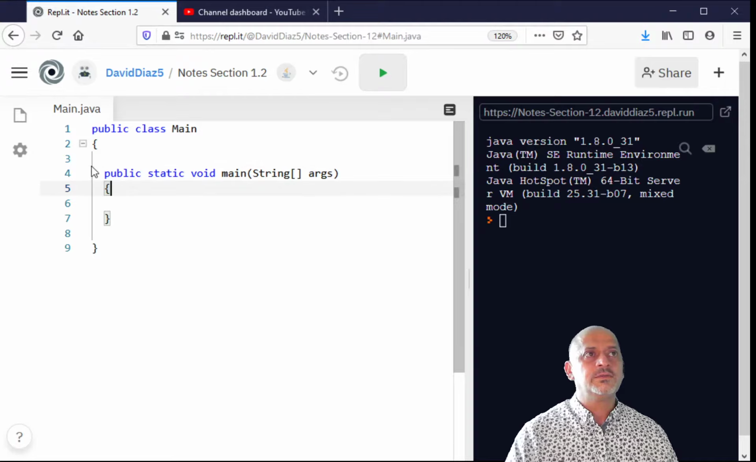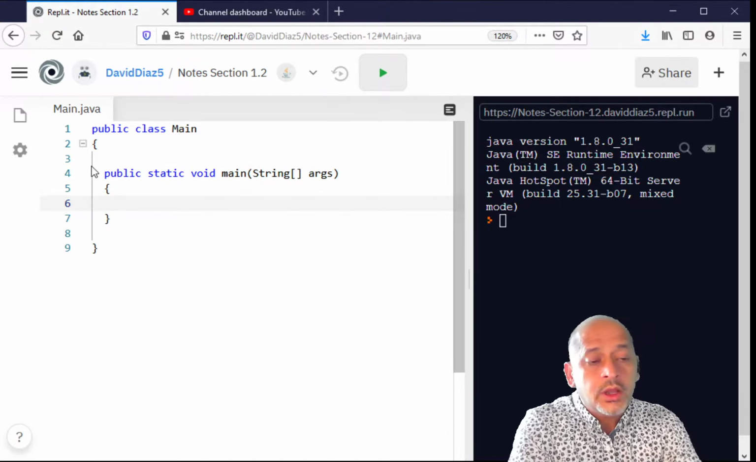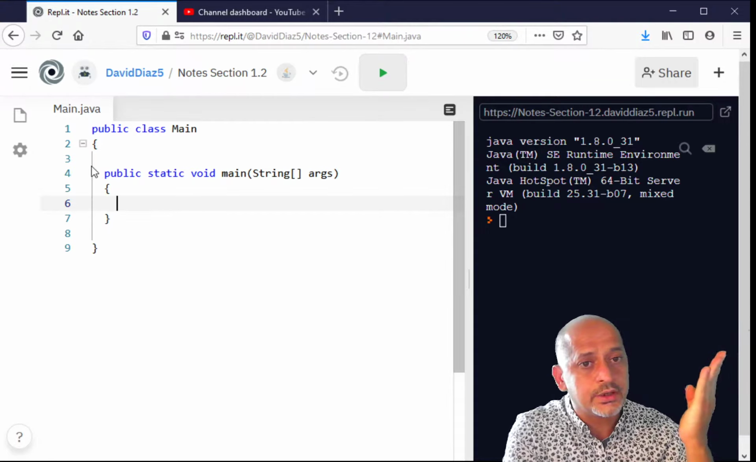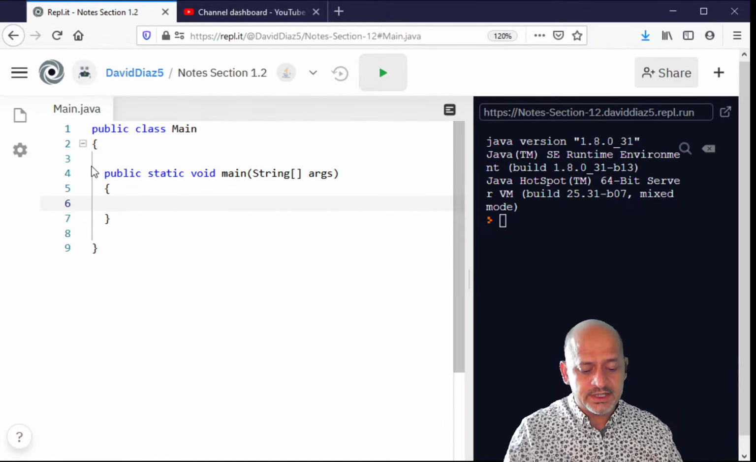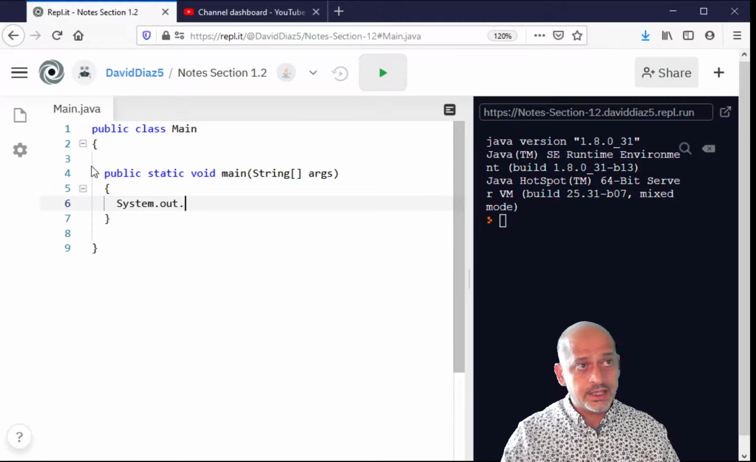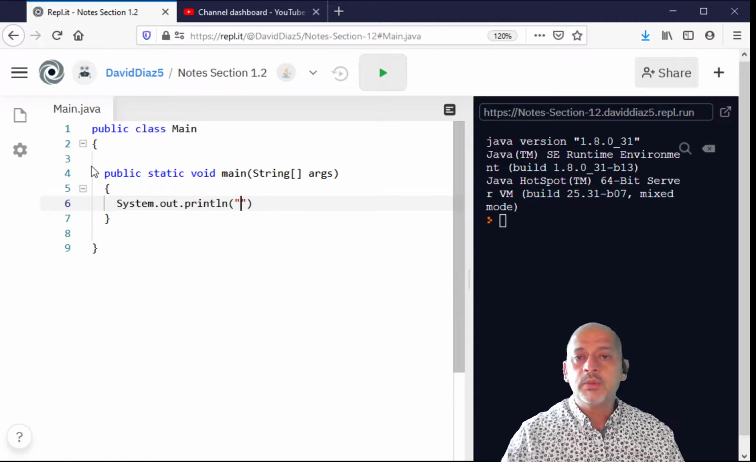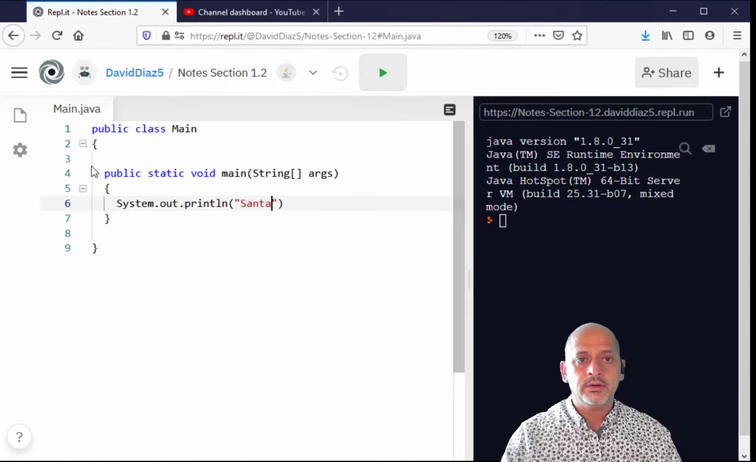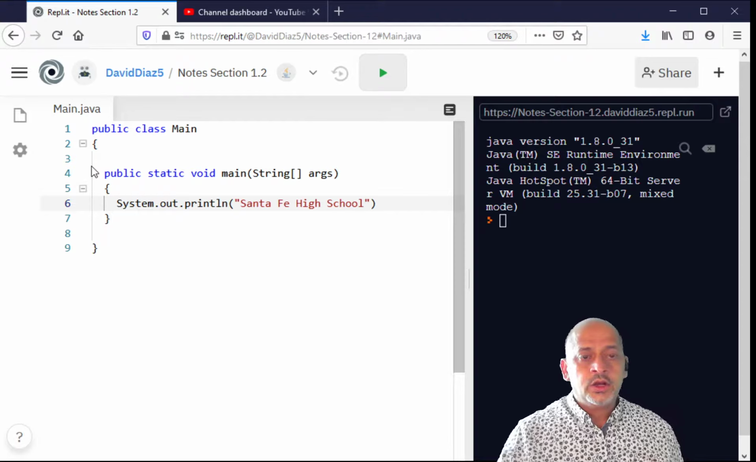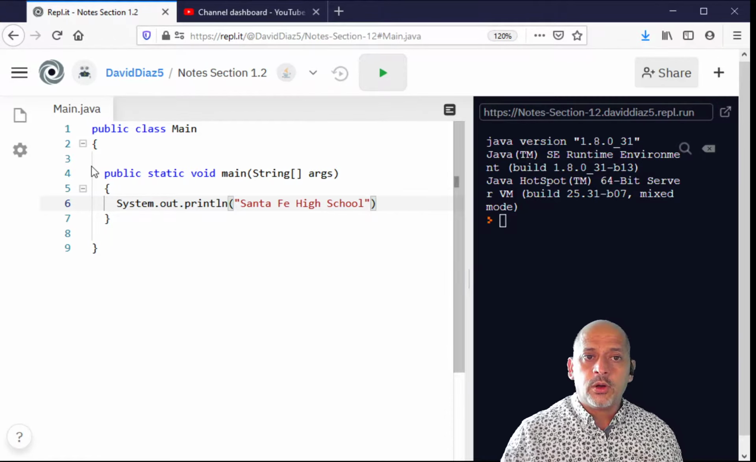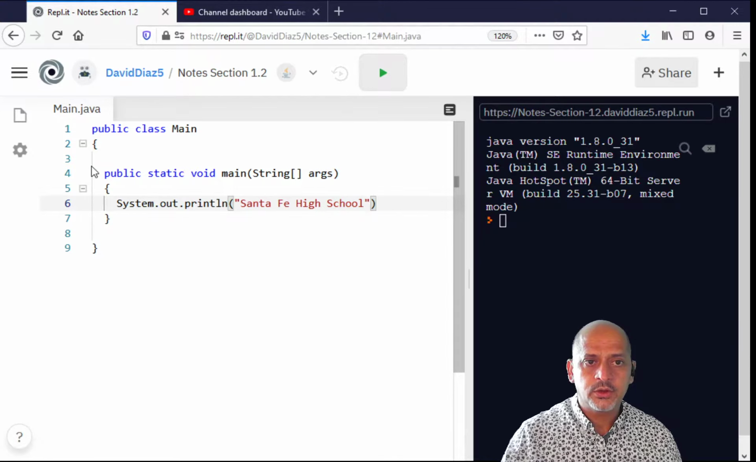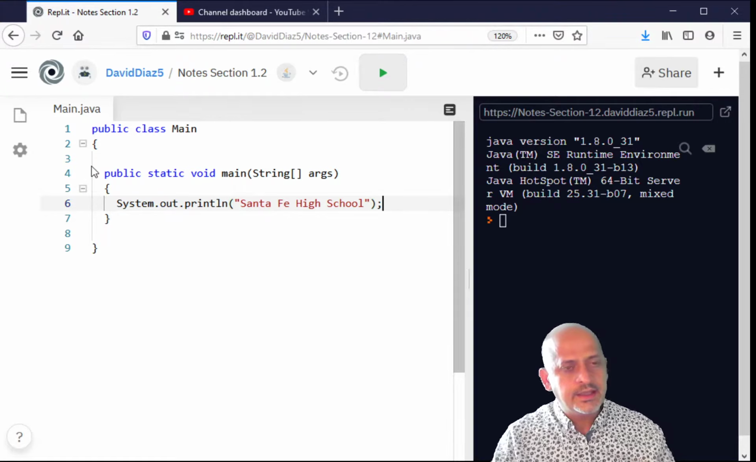So now, our lesson for today: we have learned how to do an output to the screen, and let's go and review that. So let's go and say System.out.println. And now we can print anything inside. So we're going to say Santa Fe High School. Notice that it automatically places your quotation mark and your closing parenthesis. And remember that every statement must end with a semicolon.